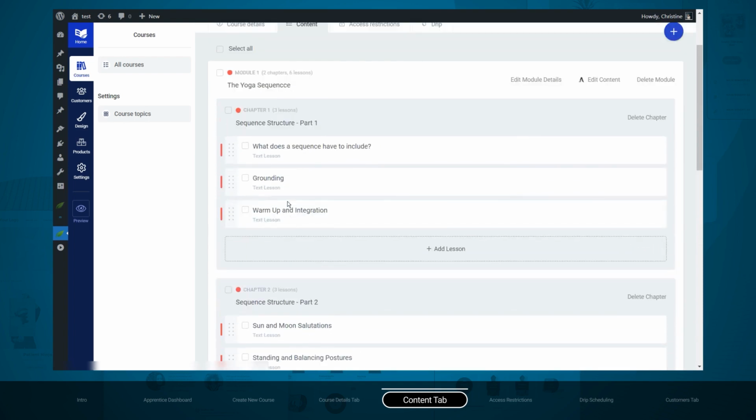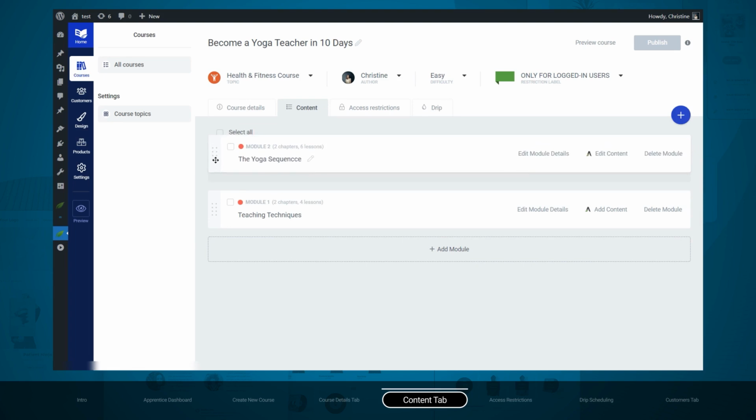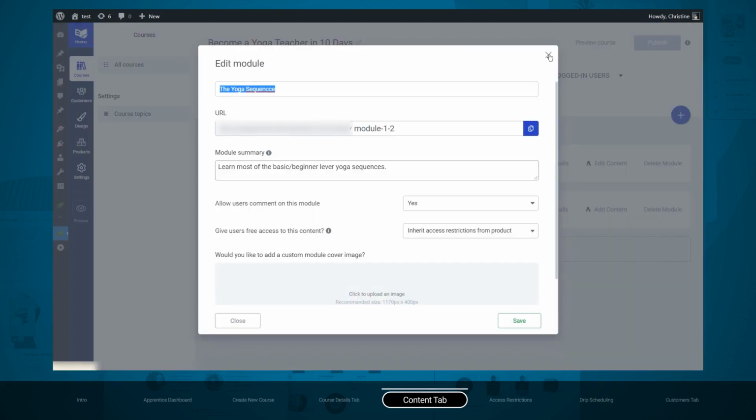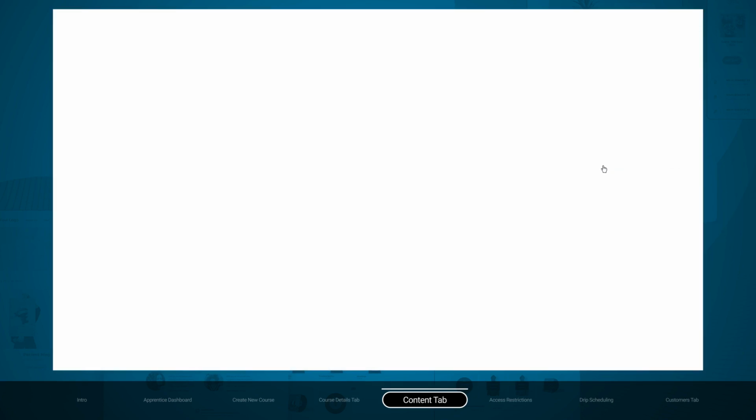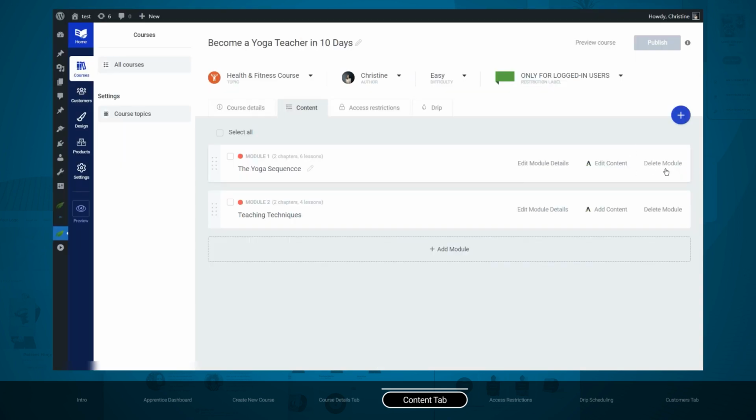So now I wanted to show you that for each of these modules, chapters, or lessons, you will have some options. Now, if we take the modules, first of all, for all of these content types, you are able to grab them by this part right here and simply change their order if you want to do that. And now for each module, you will be able to edit its details. If you click here, you will open the same pop-up that we used to set it up in the first place. You're able to edit its content, and if you click here, you are taken to the Thrive Apprentice module template. We're going to come back to editing templates in a second. And lastly, you can delete the entire module if you want using this option.